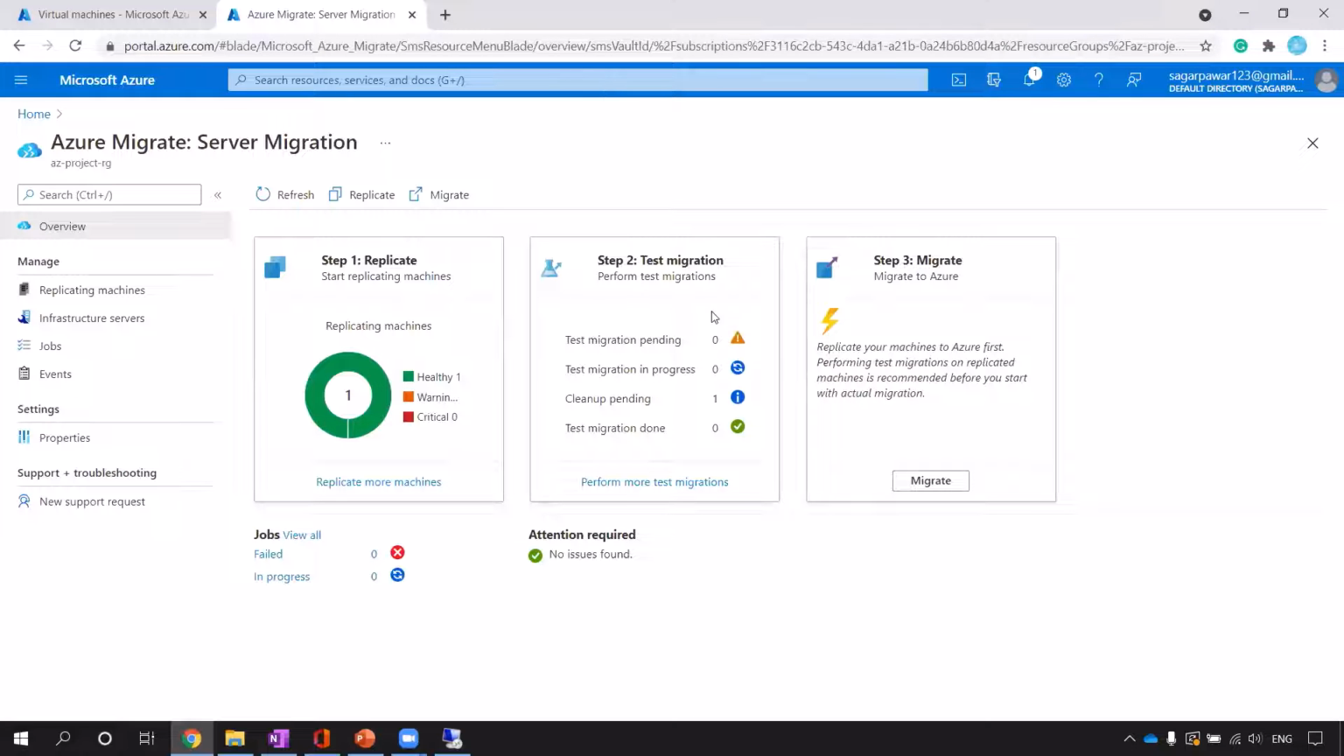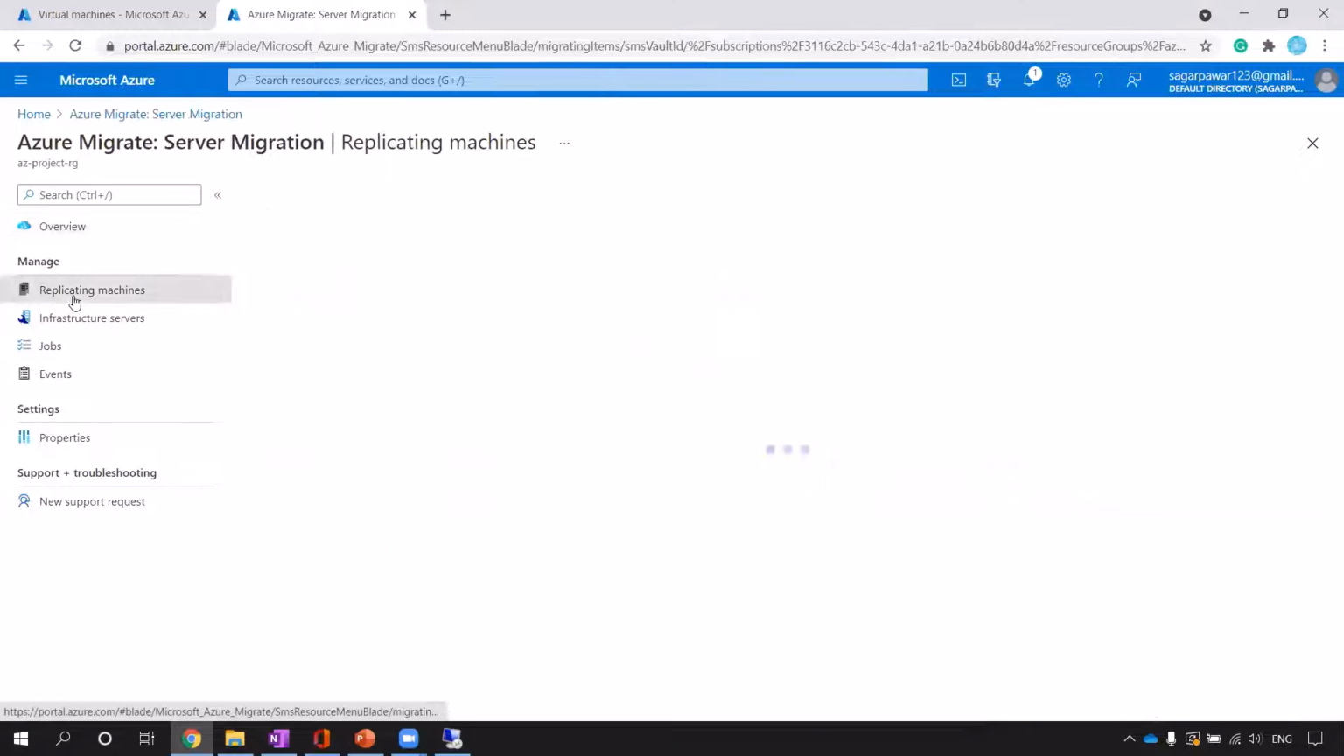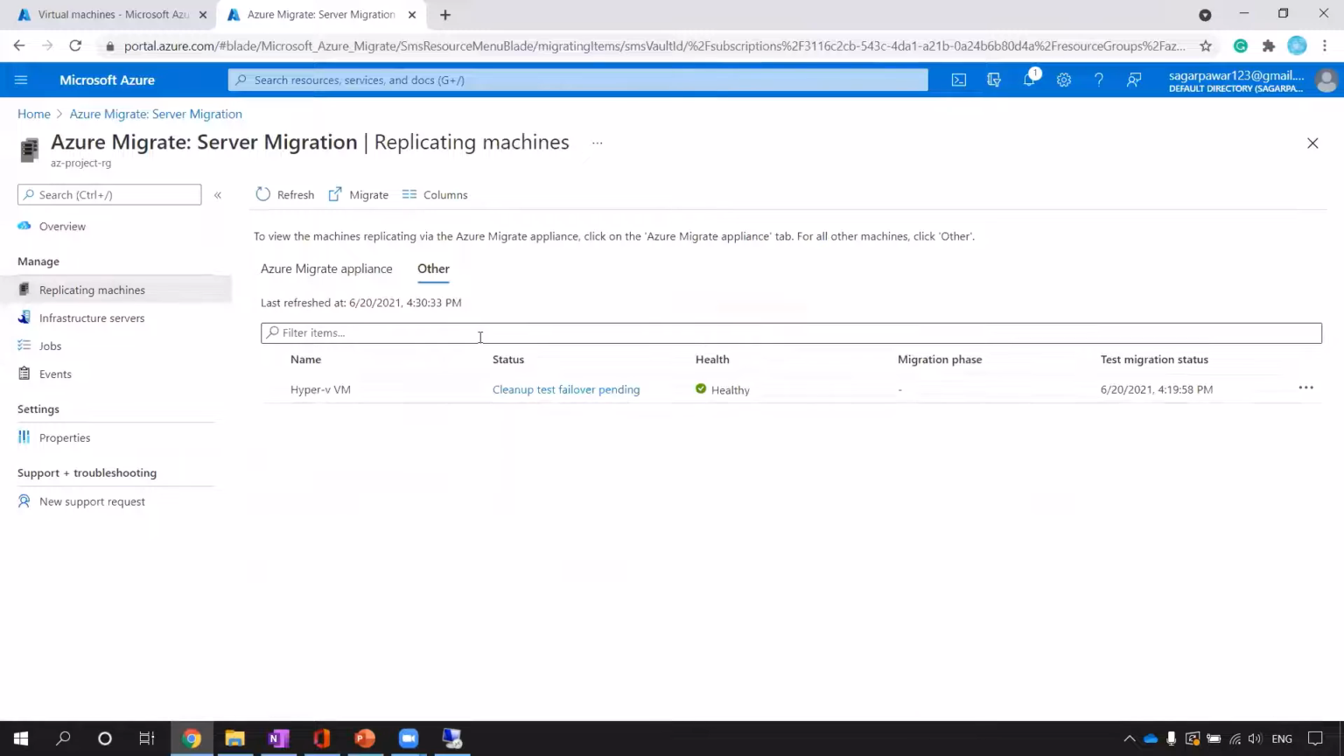So now the test migration is also complete. How can I check that? I can show you. You have to go to replicating machines, and in this stage you can see that you have test failover pending. So this is complete, and now this is the last stage I have to do. How can I check this?